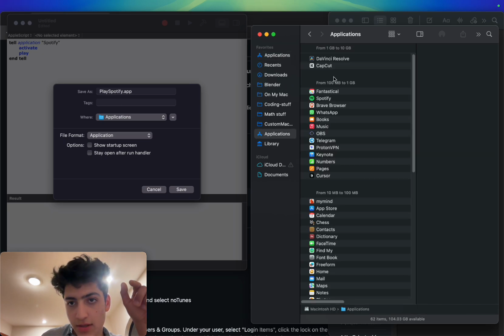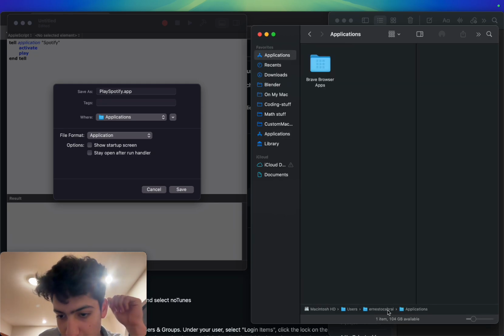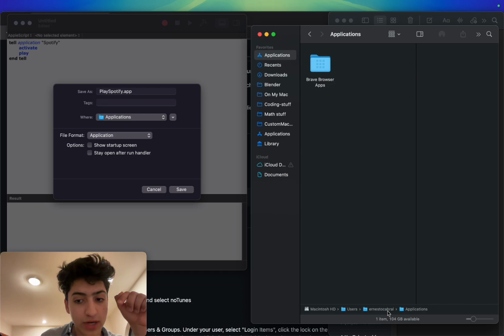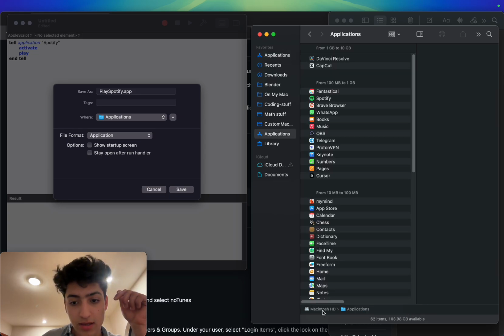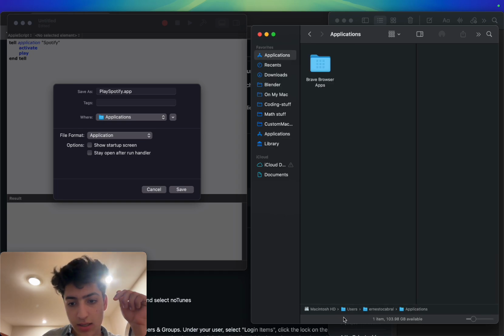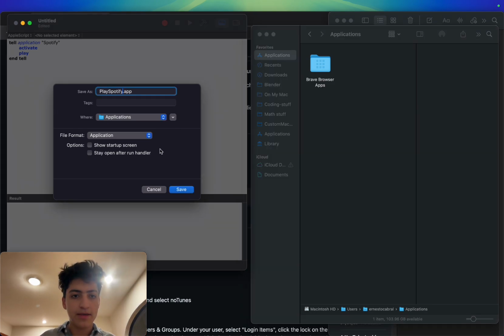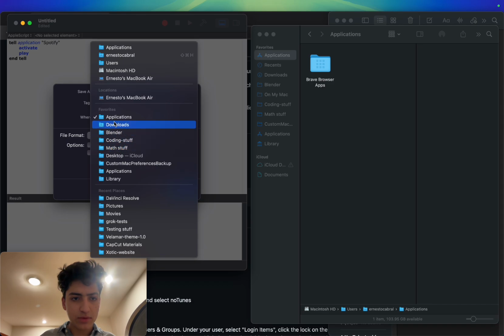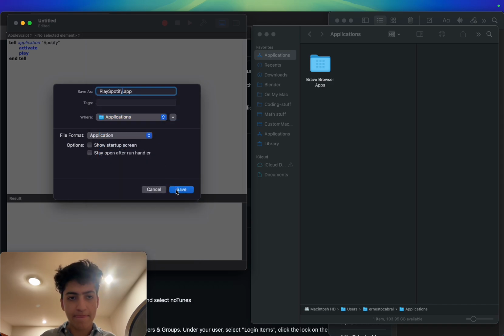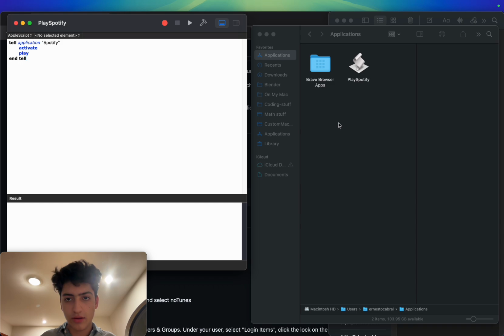There are 2 applications. I don't know why it works best on this one, which, as you can see, is after your username. So it has Users, Ernesto Cabral in my case, and then Applications. This one is very different from the other, because that one is after Macintosh HD, and this one is after Macintosh HD, Users, Ernesto Cabral, Applications. That is the right one, okay? So I save it right there. This is very important. Save, and there you go.